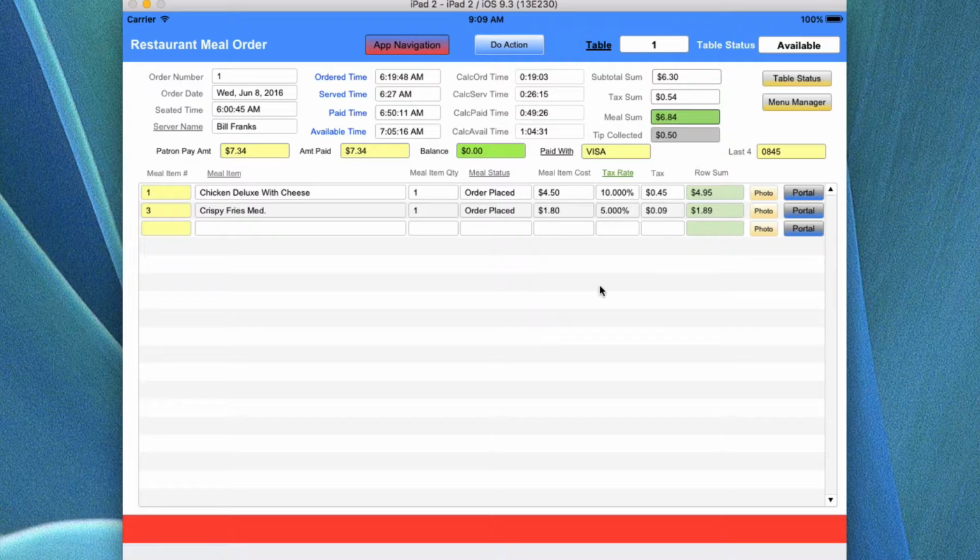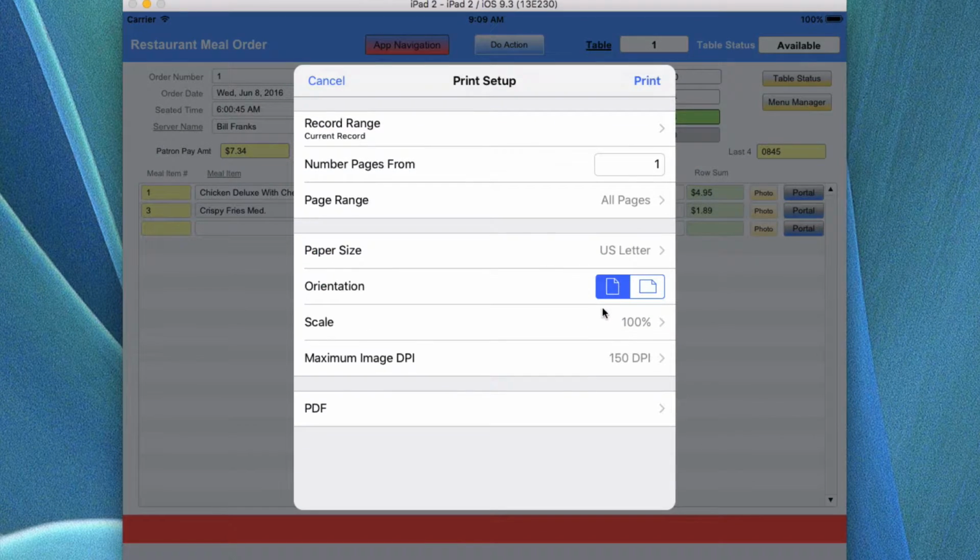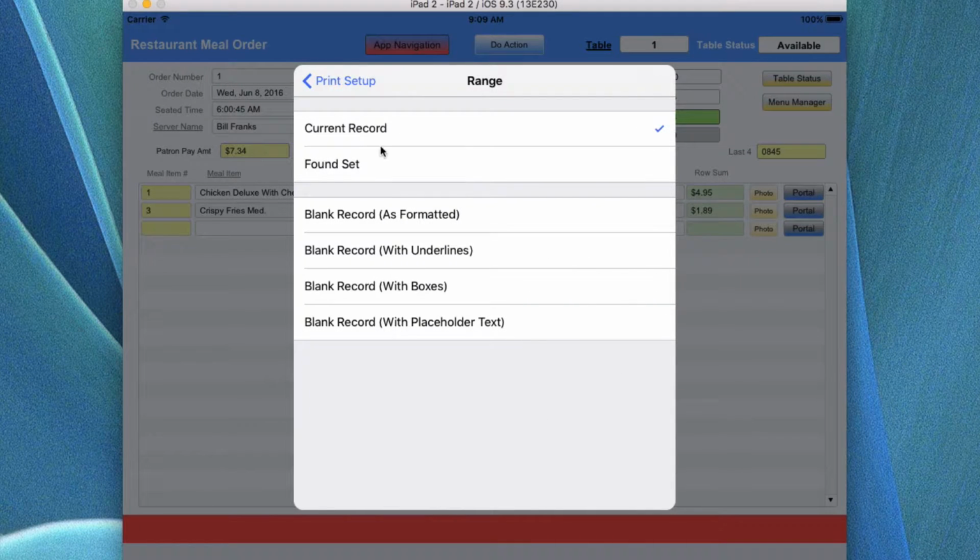The next one would be the print setup. The print setup is only for the Mac, Windows, and the cloud, so it's not going to do anything here. As you see, it doesn't do anything. If you go down and say print records, now you're back to using the same thing on all the devices, including the iPad and iPhone, where you want to print information. For example, you can pick records. In this case, I could pick the current record, or the found set. Everything in the found set would be printed.